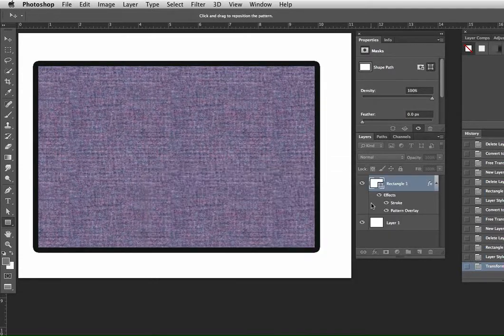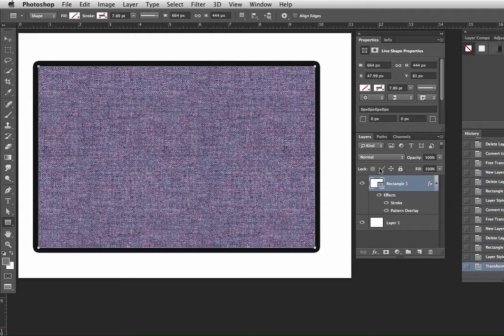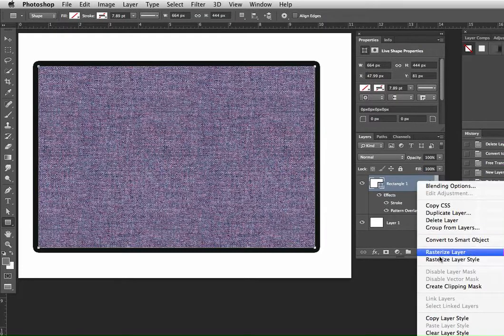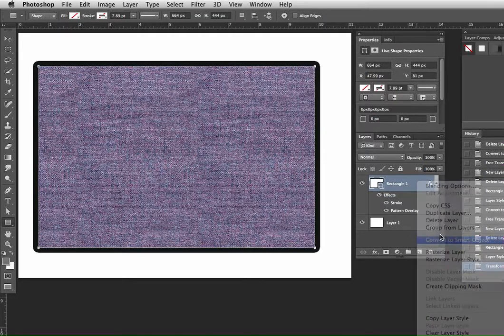That's a good option if you just want to change the proportions or the scale of the overall pattern. But in this case, I am going to convert this layer to a smart object. So I'll right click on the layer thumbnail and choose convert to smart object.